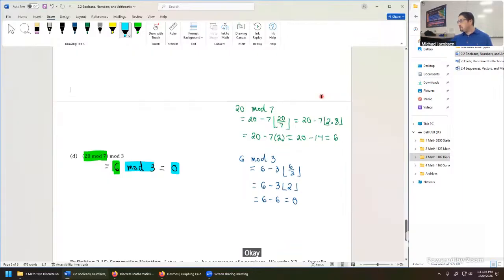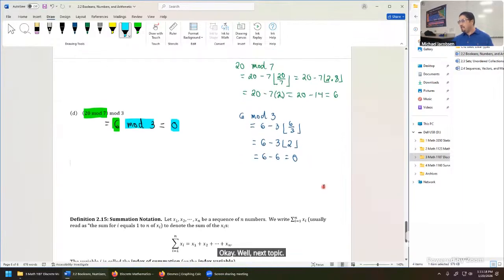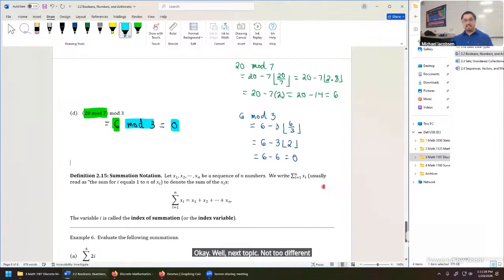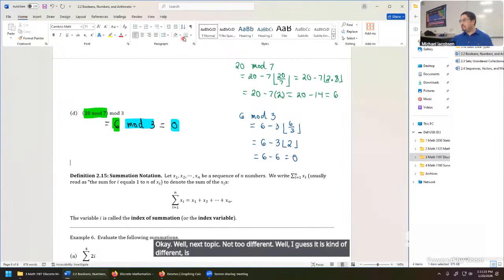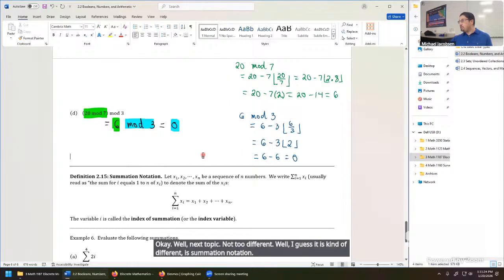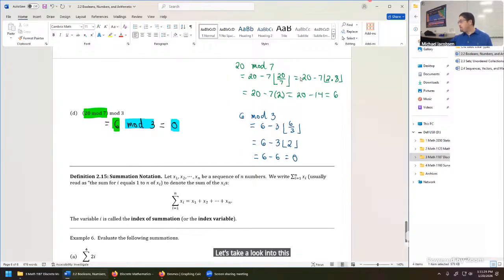Okay, well, next topic. Not too different, well, I guess it is kind of different, is summation notation. Let's take a look into this next, unless there's any further questions.